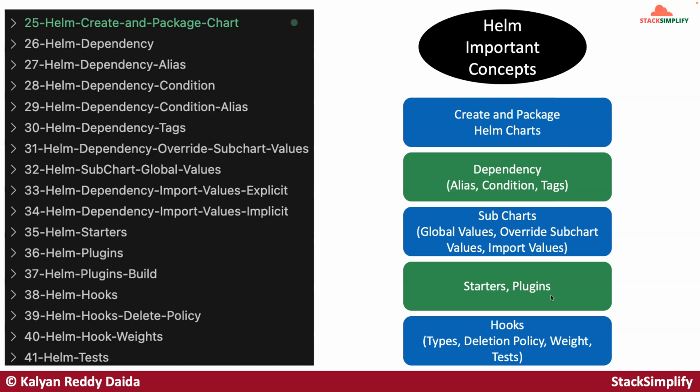So we'll learn about how many types of hooks there are, what a pre-install hook is, what a post-install hook is, what the release life cycle of Helm is, and in that life cycle how these hooks are embedded. All those things we are going to learn in detail with practical demos.